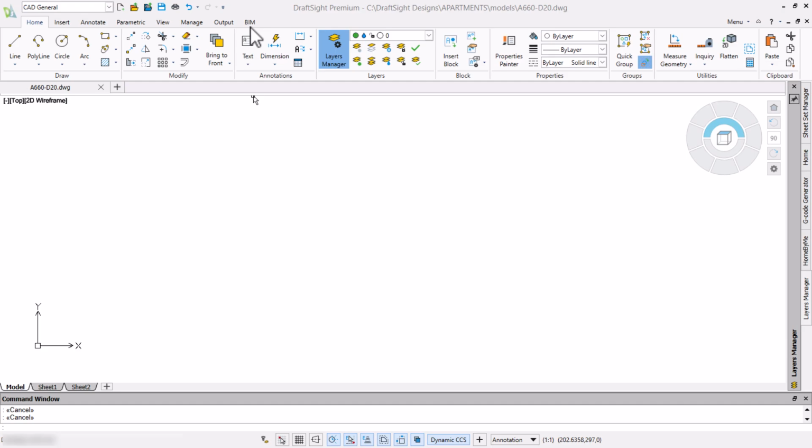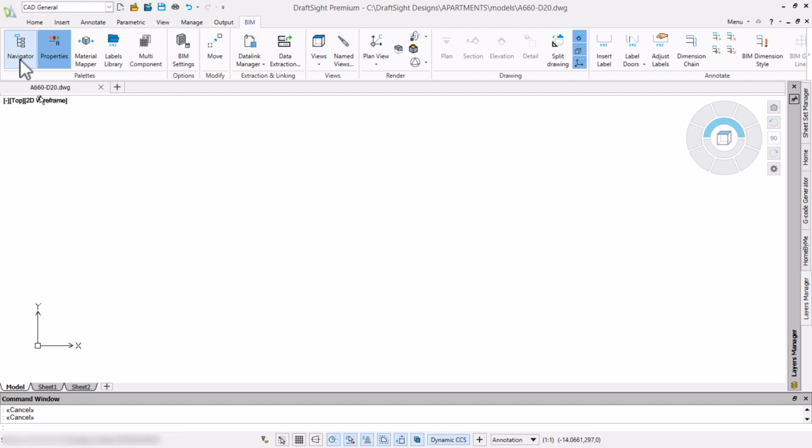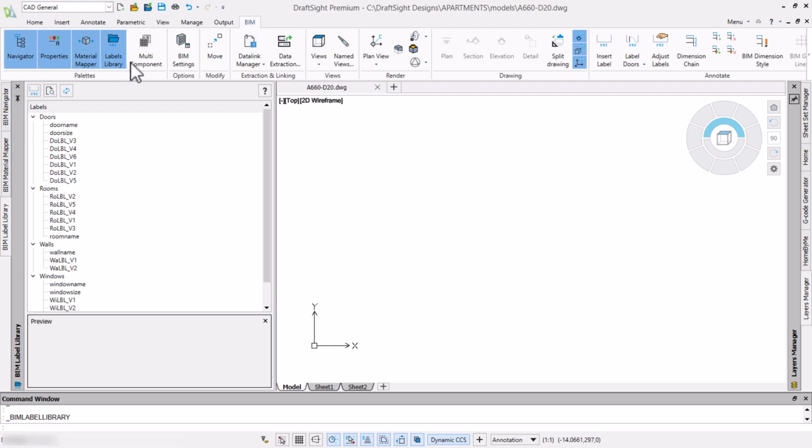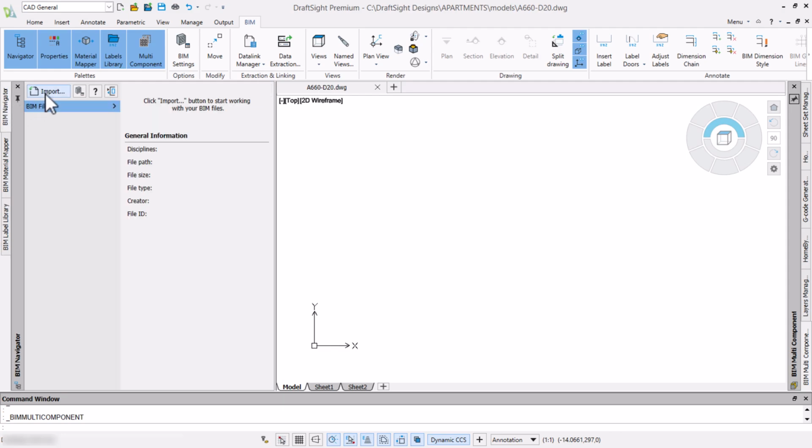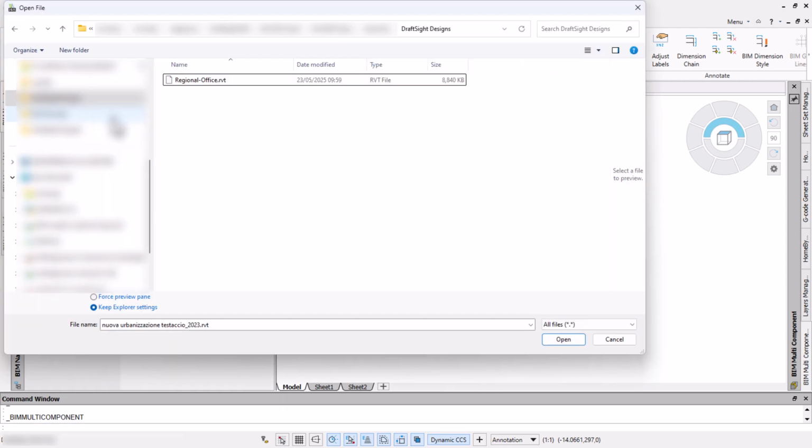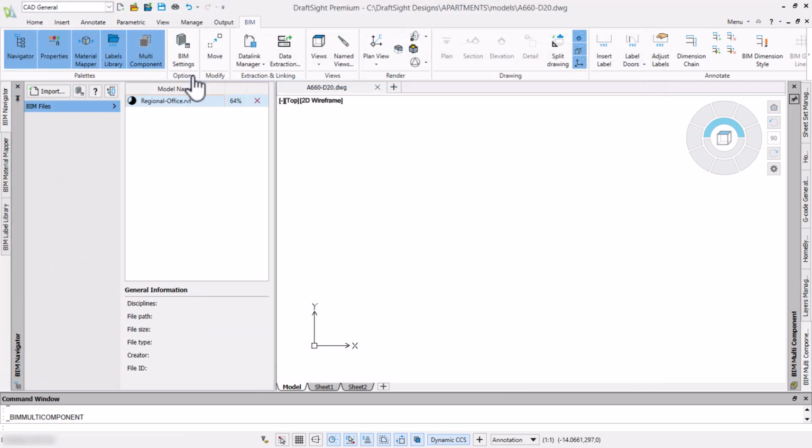The features we'll be using are available on the BIM ribbon. The drawing management tools are palettes that we click to activate. Our first step is to import a model into our drawing. We manage our BIM models through the navigator, so activate the palette and click Import. We will be working with an RVT file of a regional office, so double-click to open it. It's worth noting that if required, multiple files can be imported, loaded, and managed in a single drawing.